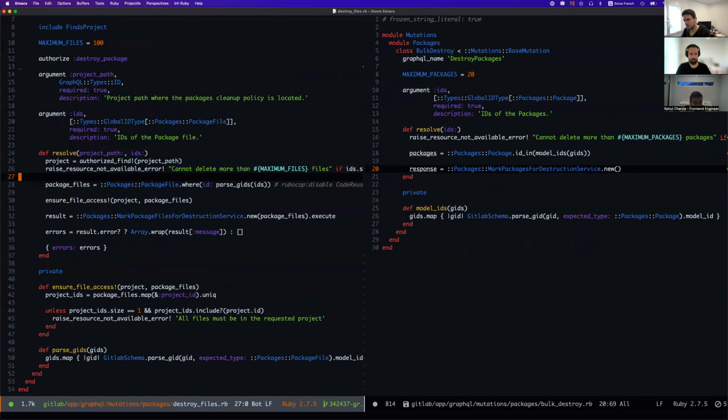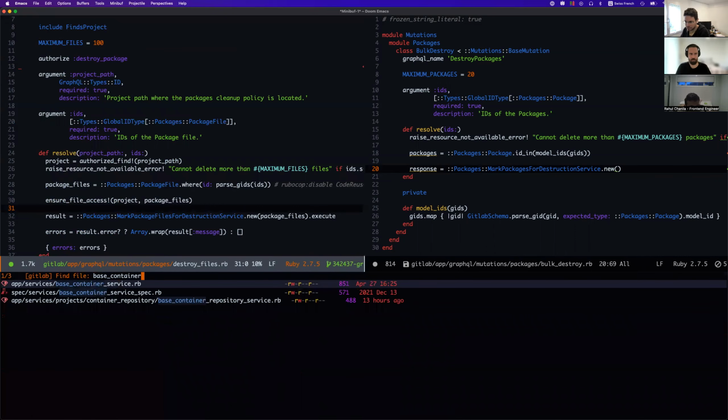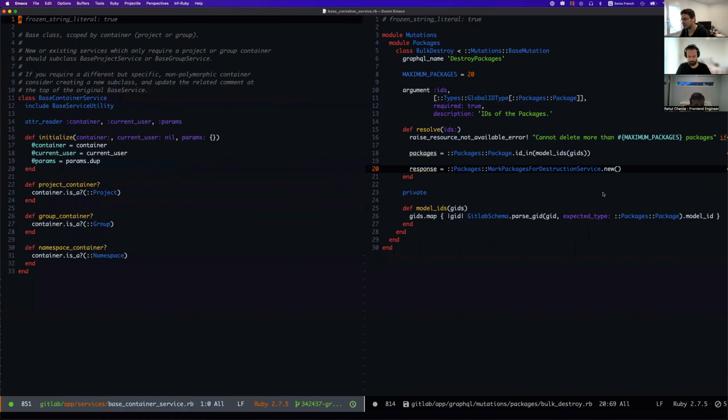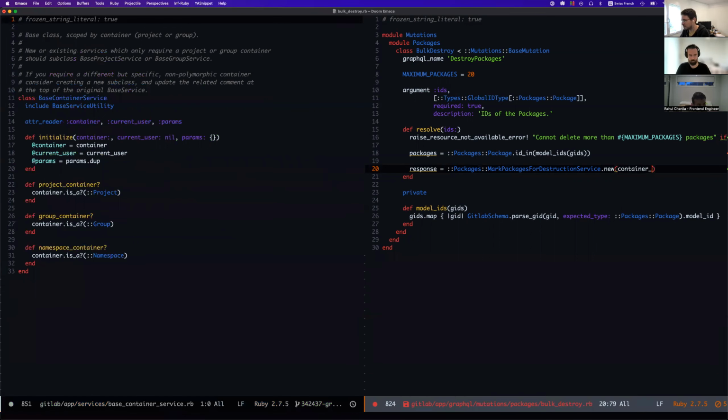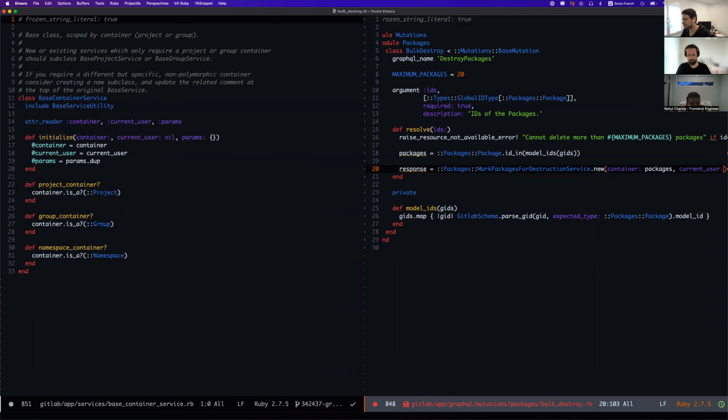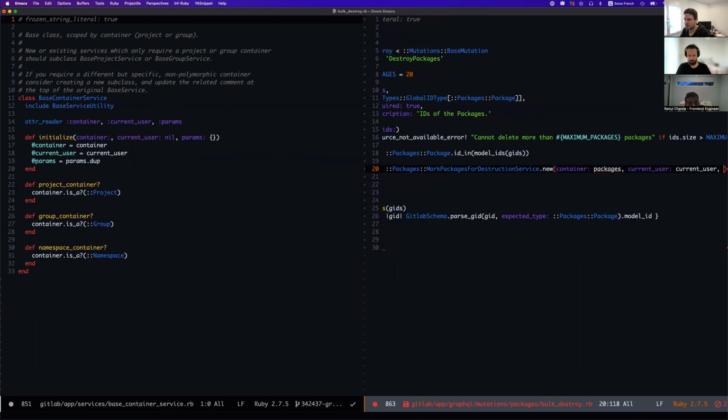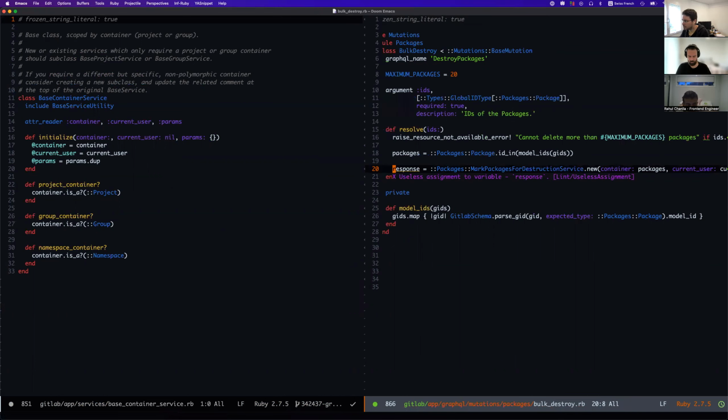Should it be package? No, I think the first one, well, okay. I didn't want to do that, but I guess I will just open the base container service, check the initialize, and that's it. So it's all keywords. Okay, so container, packages, current user, and do we have params? No, I don't think we have any. Okay. Yeah, that should be good.